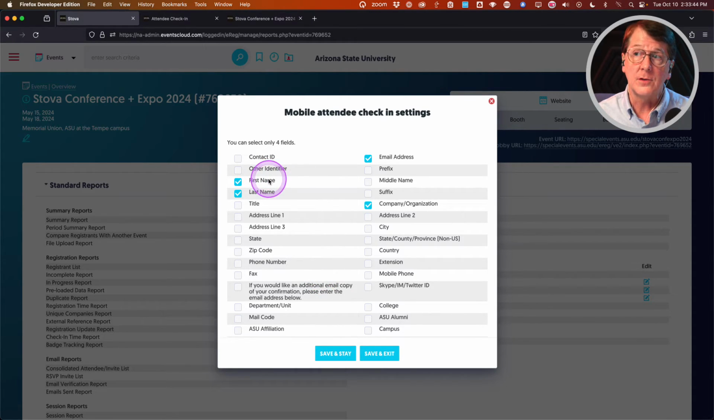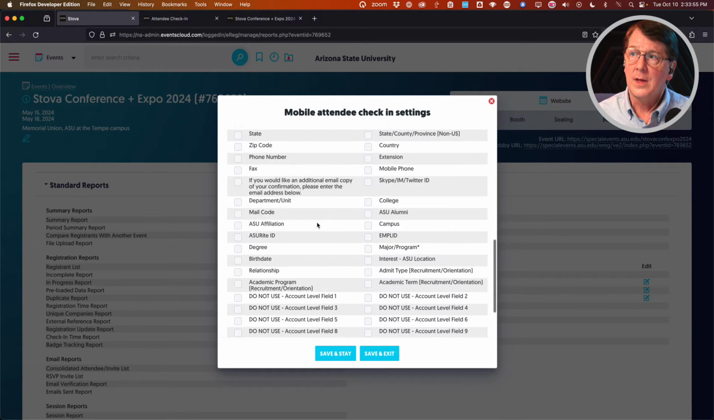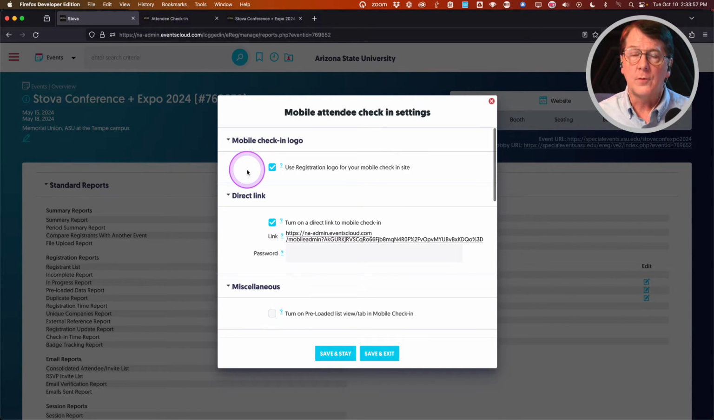Down here is where you decide which 4 fields you use for searching. As I said, the defaults are first name, last name, company, and email address. If there's a different field that you want to use, ASU Right ID or something else in your registration, you can select it here. And that's all you get for mobile attendee check-in.